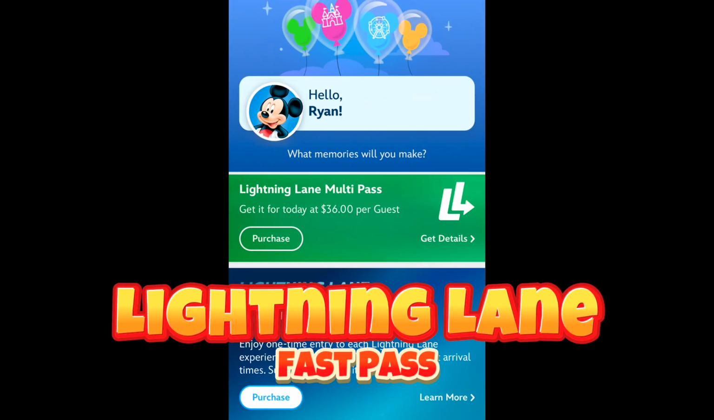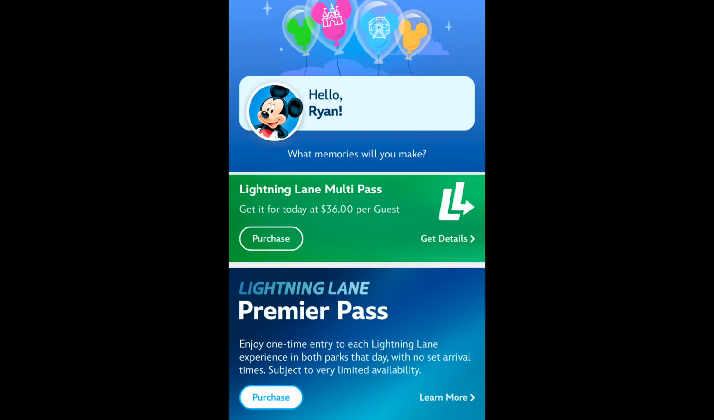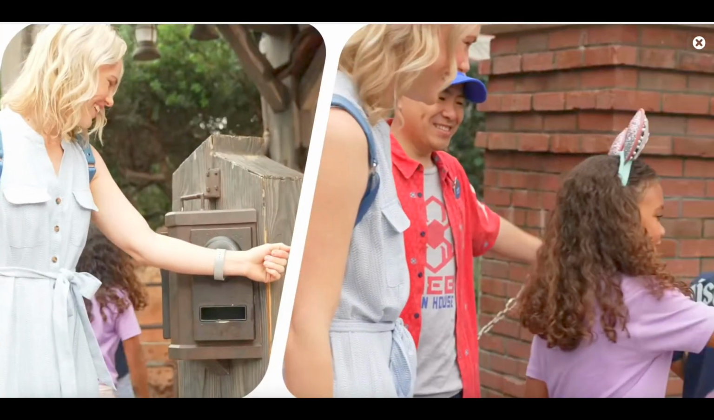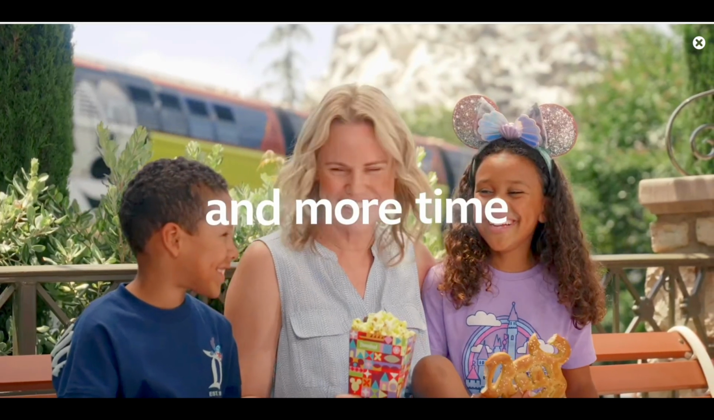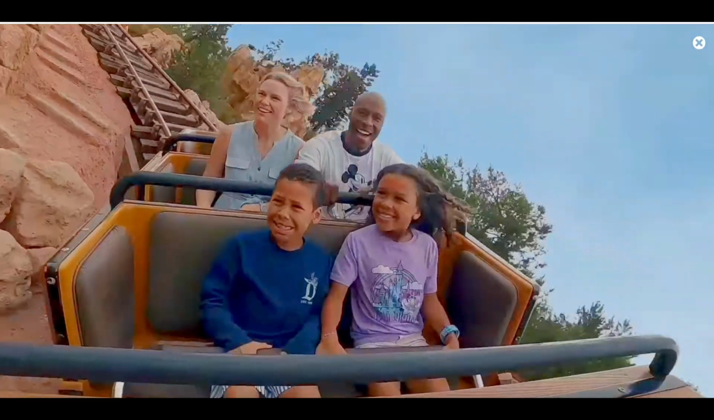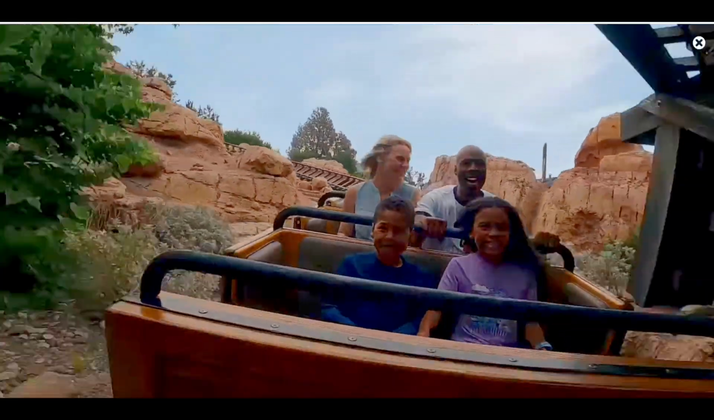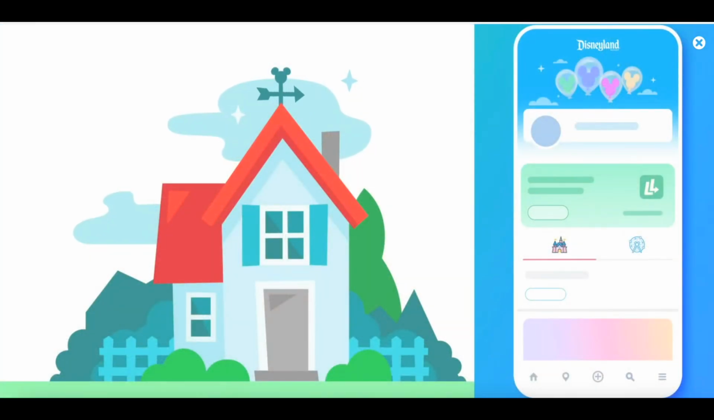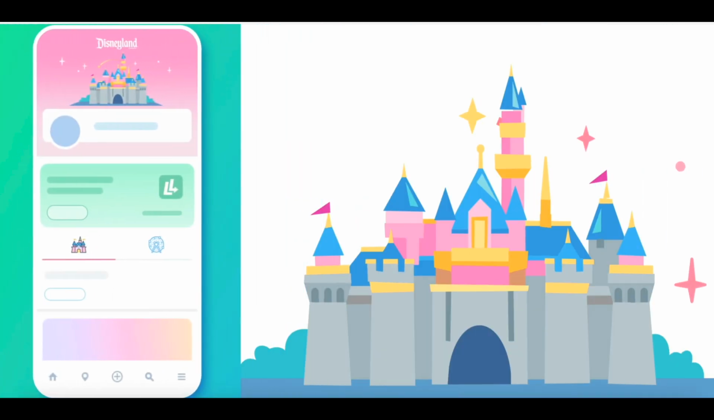Now, one of the main features of the app is the Lightning Lane and Disney Genie service. This can be very confusing and overwhelming as there are lots of different options, upcharges, and limitations. Lightning Lane is the FastPass system that Disneyland uses. Lightning Lane brings you a quicker and shorter line for certain attractions within an arrival time window.